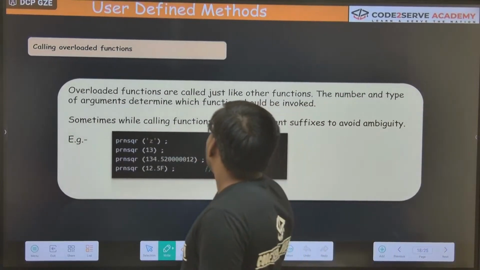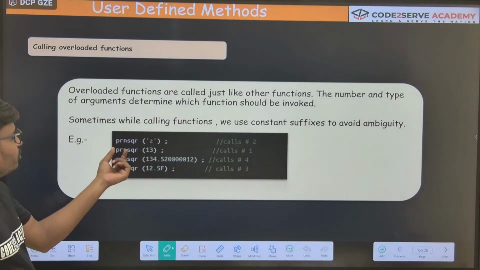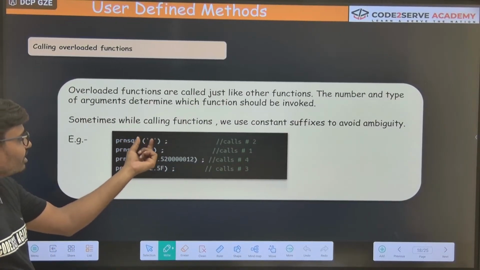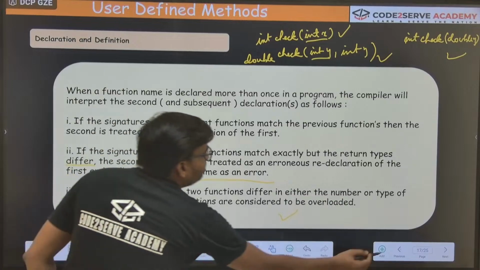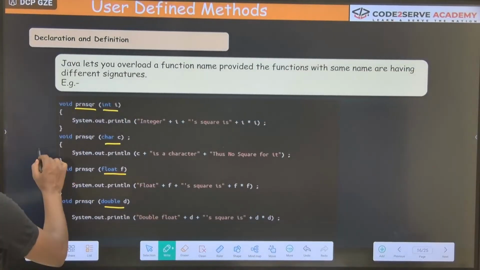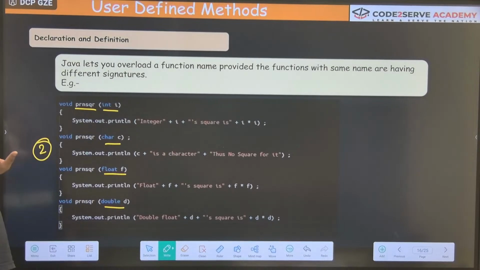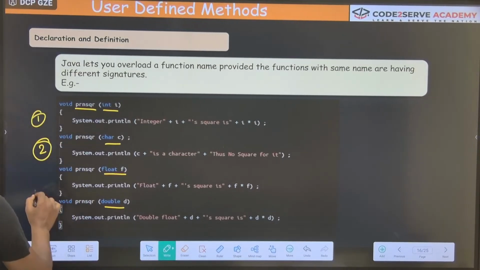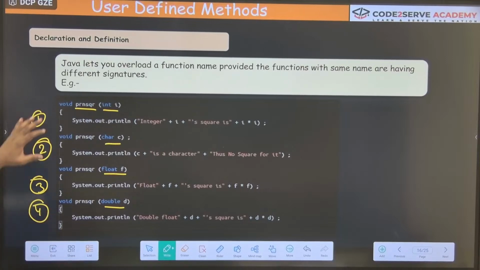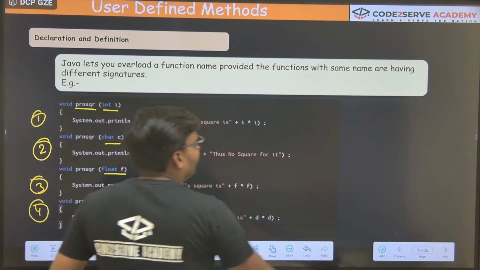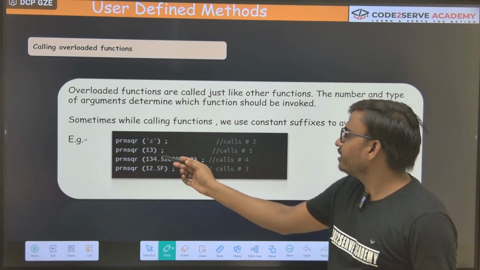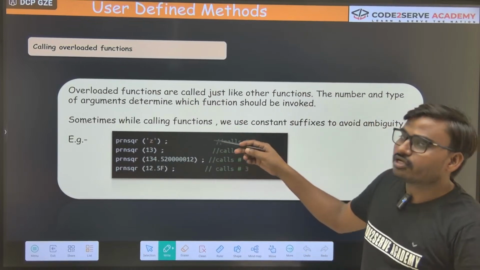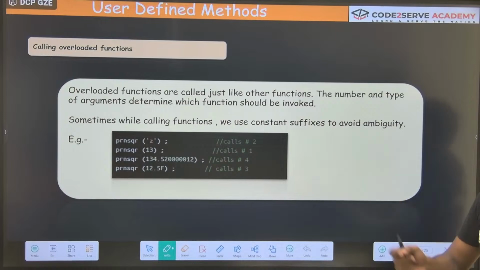So how are we going to call these? Suppose you pass a character, z, so it is going to call the second function. You have four different functions: first, second, third, and fourth. From here you are passing a character, so it calls the second one. If you pass an integer value, it calls the first one, and so on. During the runtime, it resolves which function to invoke. All right.